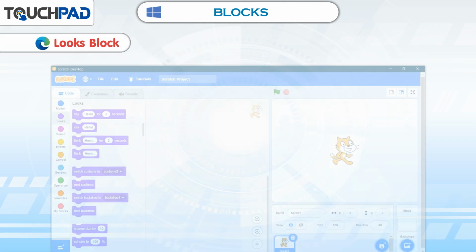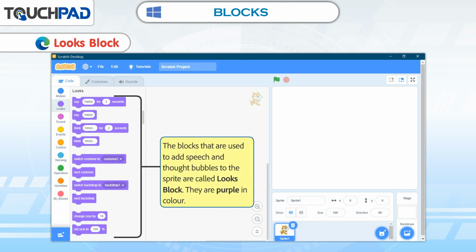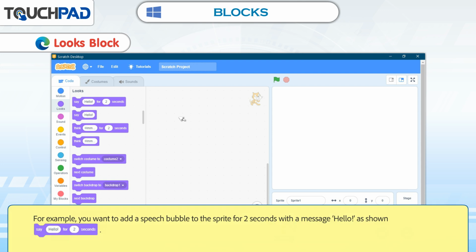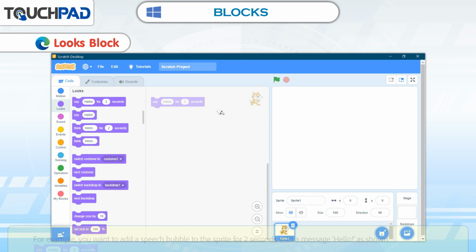Looks block. The blocks that are used to add speech and thought bubbles to the sprite are called looks blocks. They are purple in color. For example, you want to add a speech bubble to the sprite for 2 seconds with a message hello as shown. Say hello for 2 seconds.